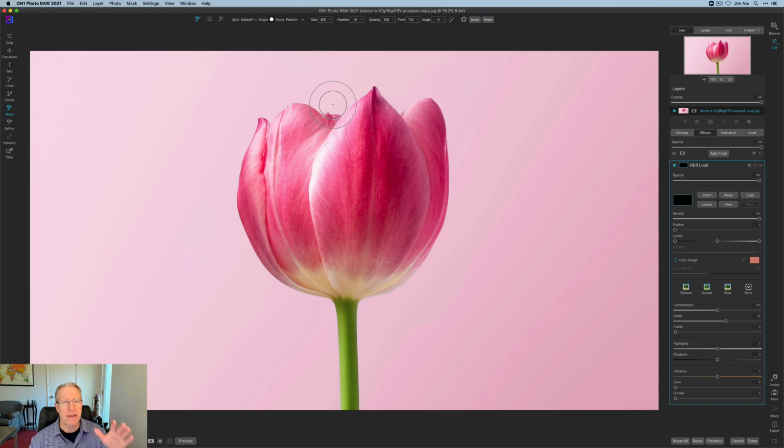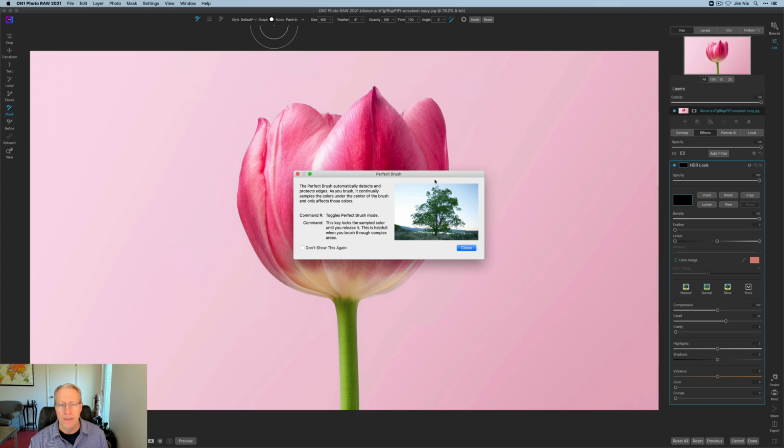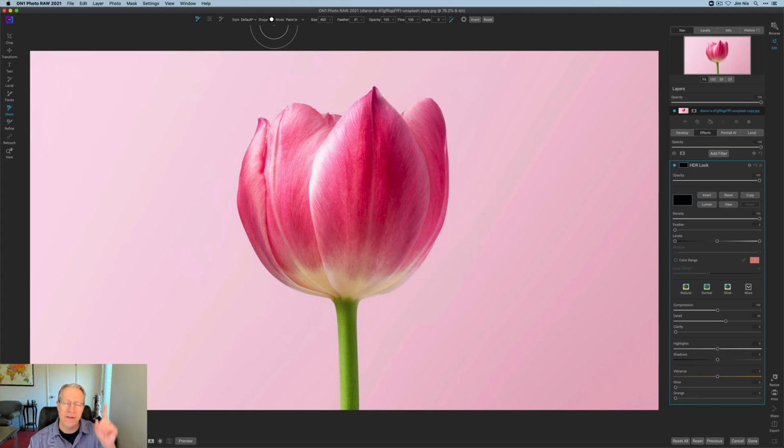And so what I want to do is paint this in, but I don't want to use any of those brushes. I want to use the perfect brush over here, which frankly is amazing. And I did a video about it. So if you want to check that out, you're welcome to. I'm going to go ahead and paint this in using the perfect brush and just run all around here and see what I can get taken care of.